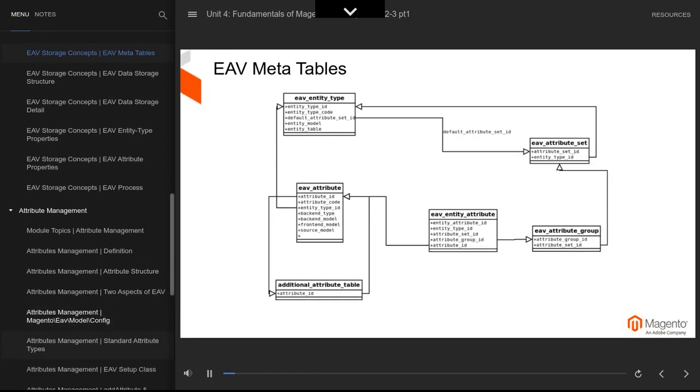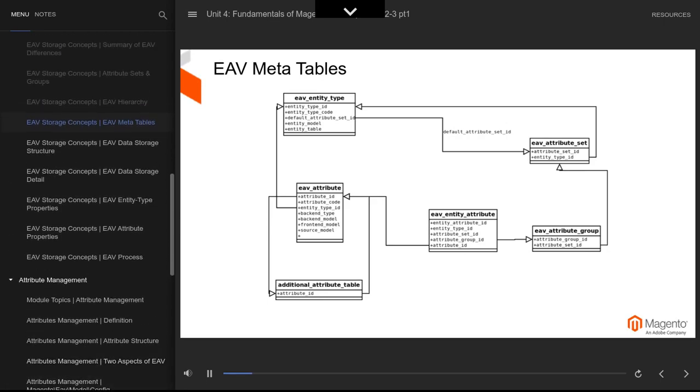The EAV entity type table contains the different entity types. The EAV attribute table contains the available attributes for all entity types. Some entity types require additional attribute properties. For example, the property used in layered navigation is only useful for product attributes, not for customer attributes. These additional attribute properties are stored in the additional attribute tables, catalog EAV attribute and customer EAV attribute, for example. The additional attribute tables are specified in a column of the EAV entity type table.